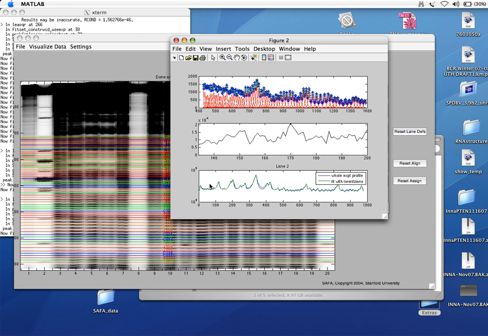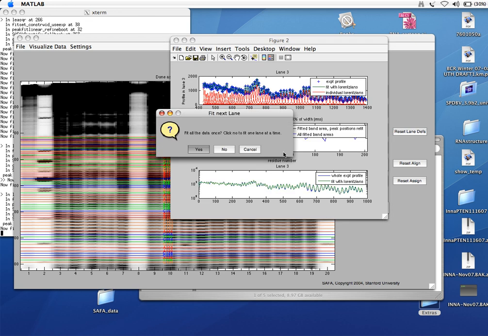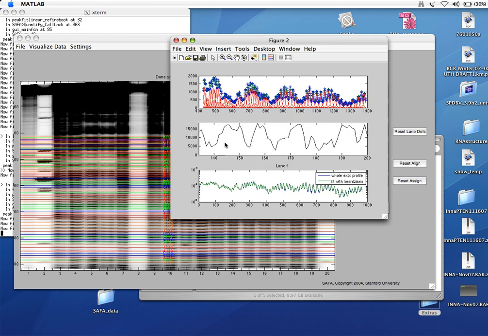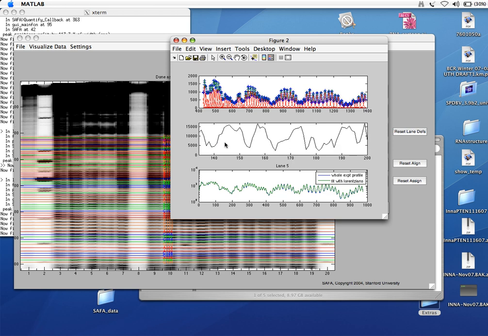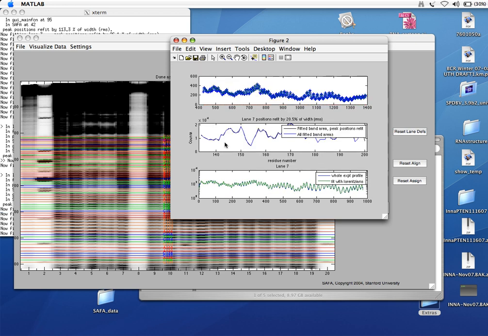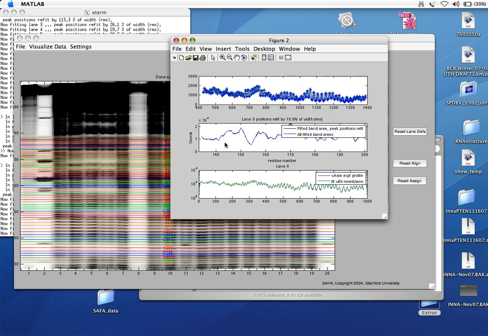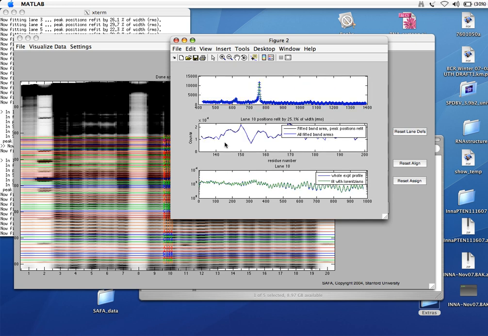And now we can go to lane 3, which is fit again, and so forth. So basically, I could keep clicking no to see each individual fit, but at this point, let's just let SAFA assign and fit all the data. So I say yes. And so now SAFA is just going to run through each and every lane. You can see lane 5, lane 6, and so forth. And in each case, it's showing you a plot of the data. You don't really have to look at each one individually as SAFA is fitting the data.